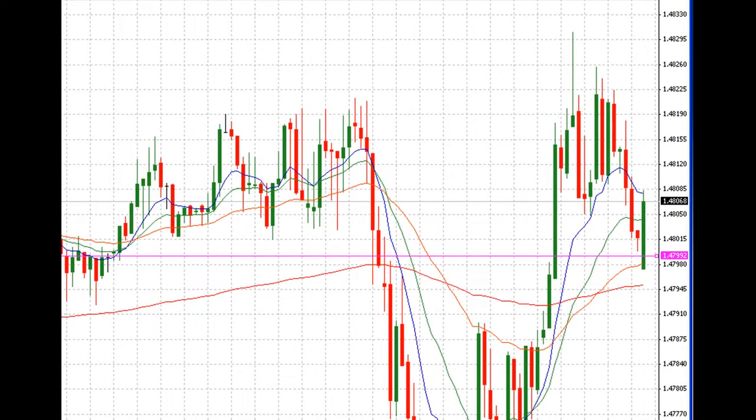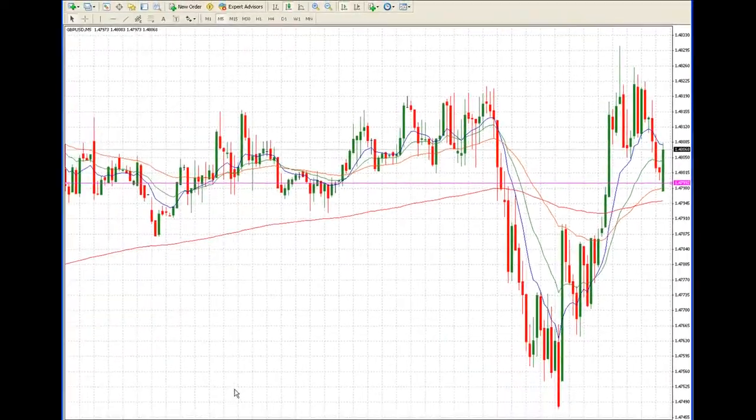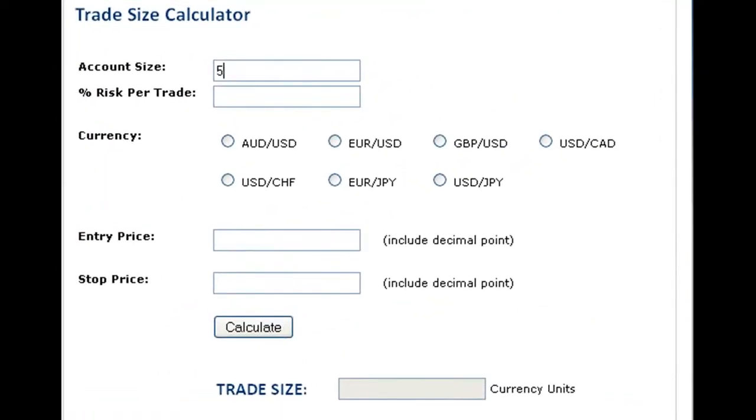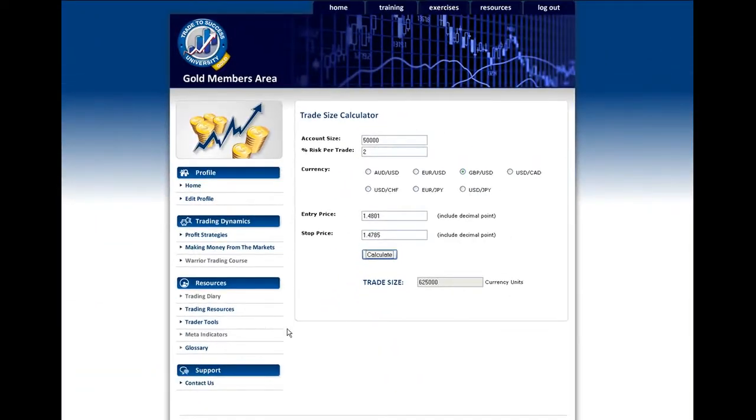Now obviously we're going to have to adjust these accordingly for broker prices. So let's quickly put in our trade size calculator. We've got 50,000, let's say, for our account, a 2% risk, GBP USD. Our entry price would be 1.4799. Now with the 99, we actually want to add 2 pips, so it'll be 1.4801. So we're adding 2 pips, and our stop price will be 1.4786, and 1 pip lower will be 85. So if we calculate that, it's 625,000. So 625,000, that's how much we want to go in for.